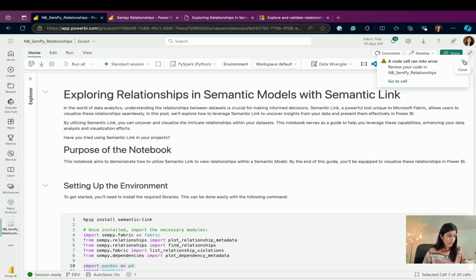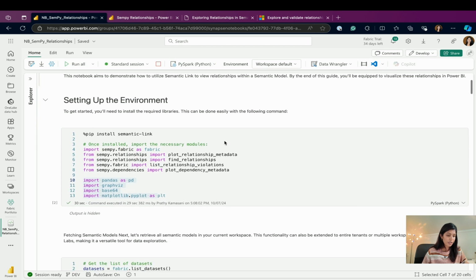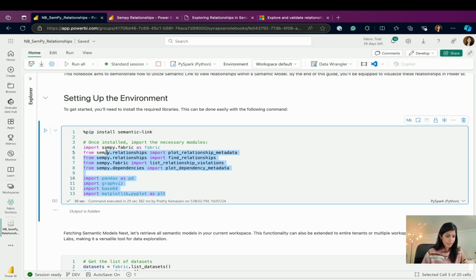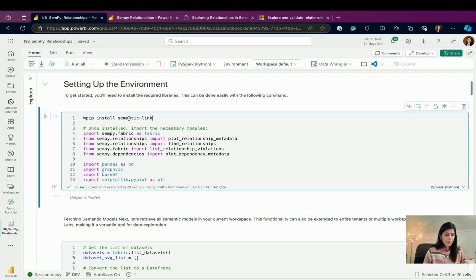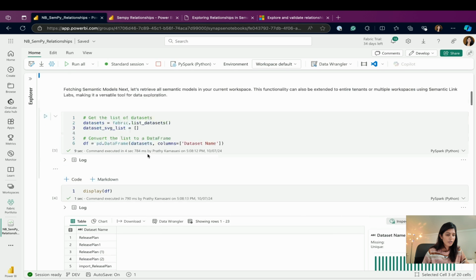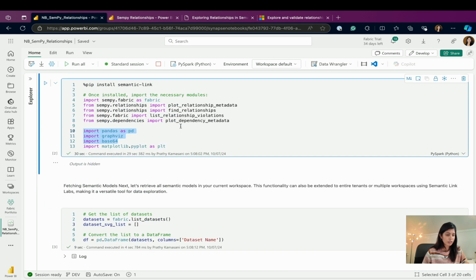This is the notebook I have pre-created. First, I am setting up the environment. I'm installing the right modules, and I'm also importing the other modules that I need for this notebook. It no longer needs semantic link. I created this notebook a while back, but now when you create a notebook in Fabric, it automatically installs semantic link. So you probably don't need that anymore, but the rest of them you still need, at least these bottom ones.